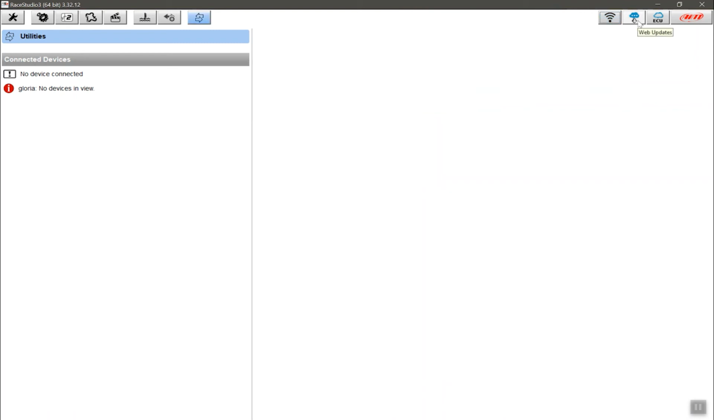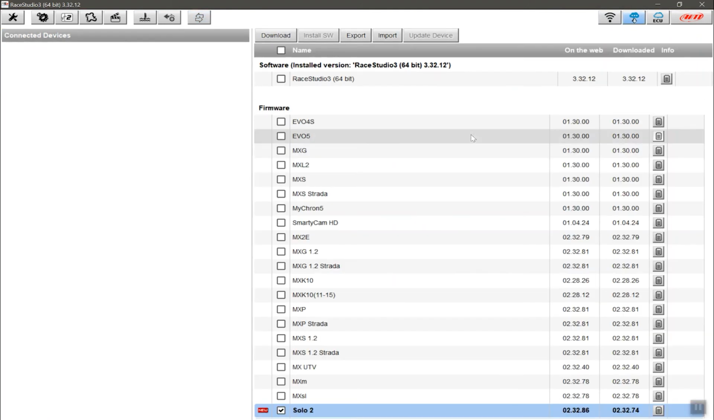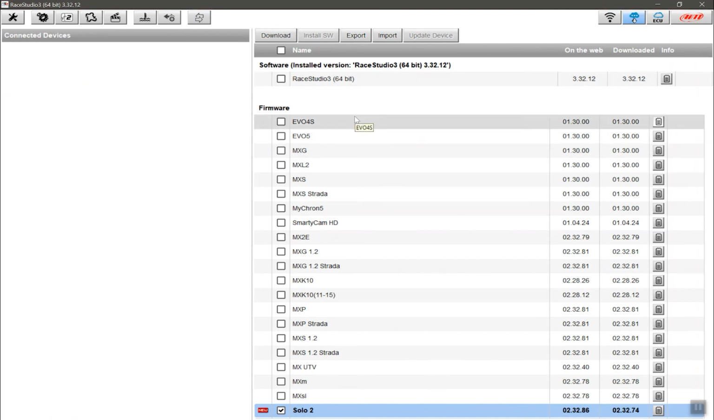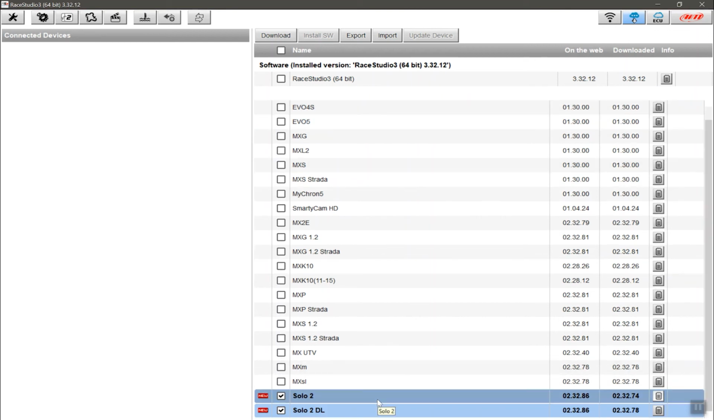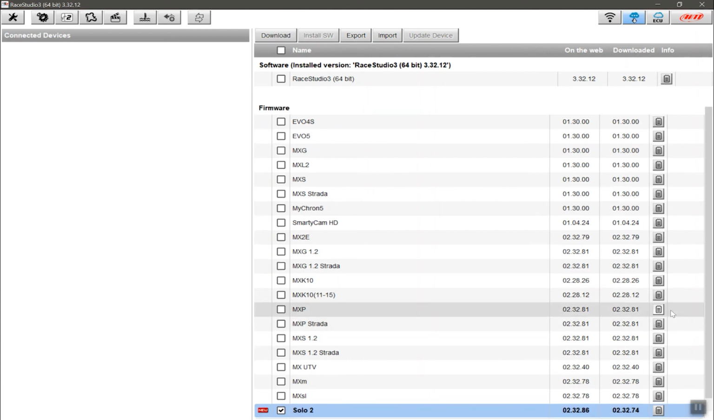This button here is where you'll go if you want to do web updates. And if I click on here, this is where you'll go for two different types of information or setups. The first is the software itself. When there are updates to the Race Studio 3 software, you will see that this will be highlighted, or if there are updates to firmware which are available. We actually have two firmware updates, which I haven't downloaded right now, down here for the Solo 2 and Solo DL. And we'll look at those in a later tutorial to see how to download and manage that data as well. So that's that button there.